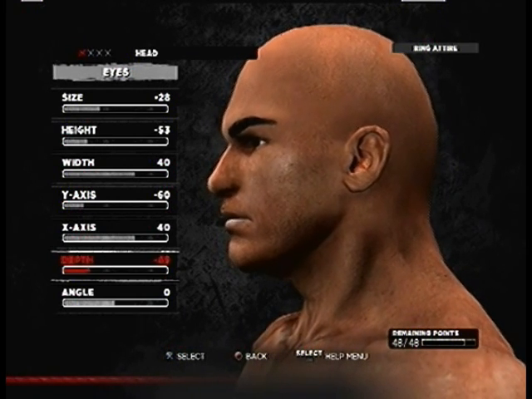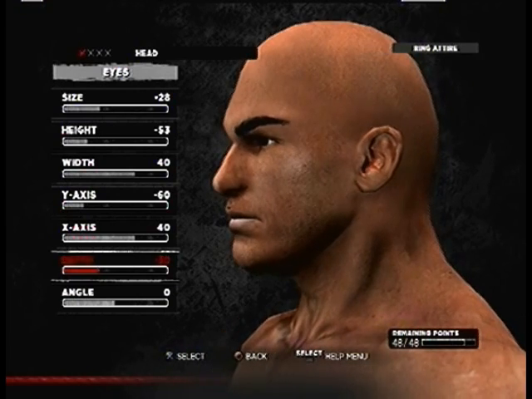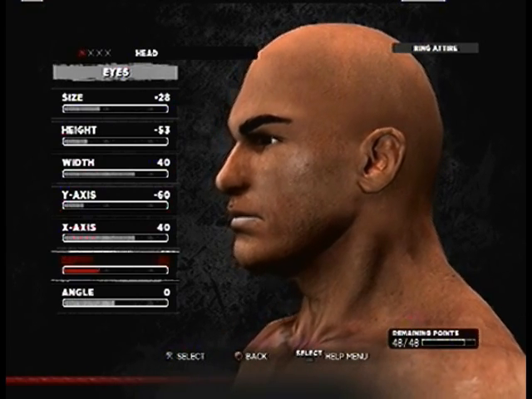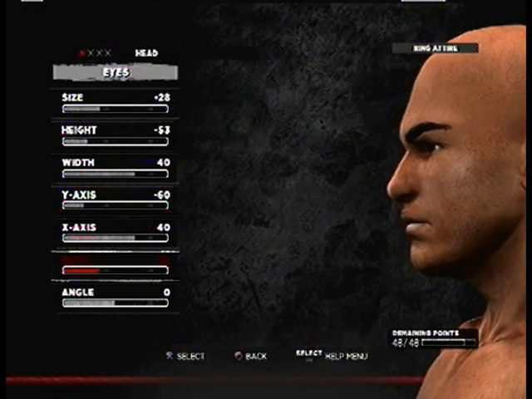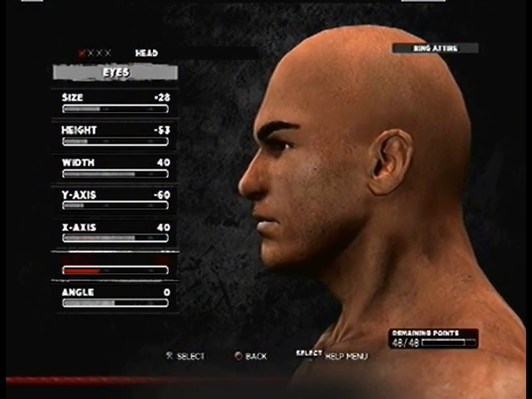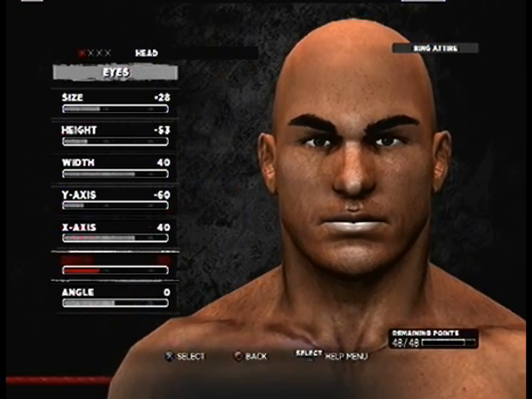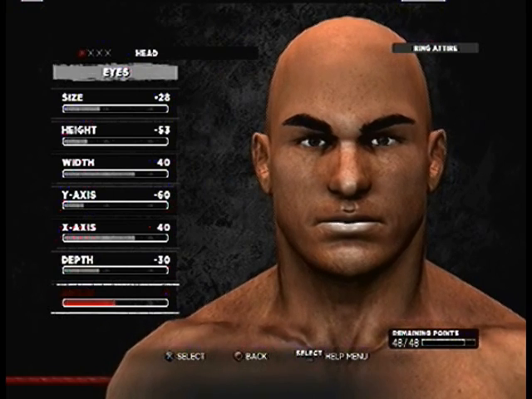Depth, you can pretty much go whatever direction it is that you want to go with depth. I'm going to lower the depth to sink the eyes into the skull more, which gives the eyebrows and the nose an even more pronounced look, as you see there.